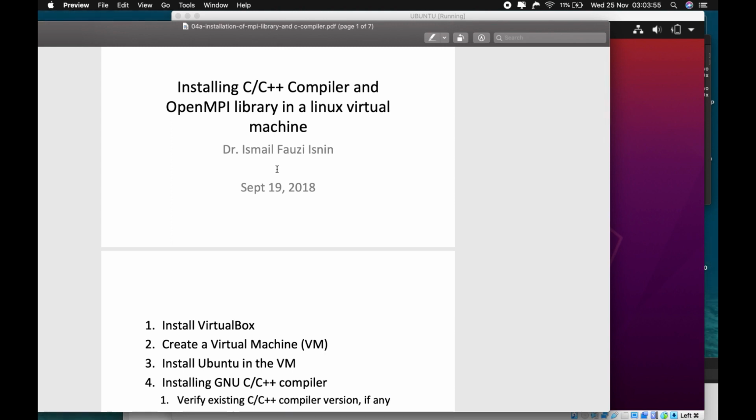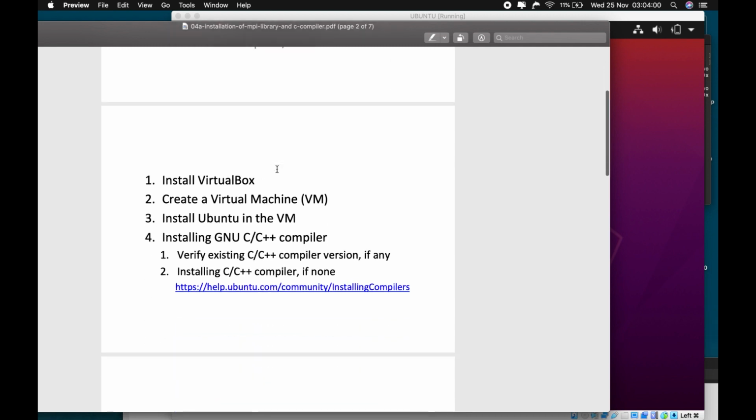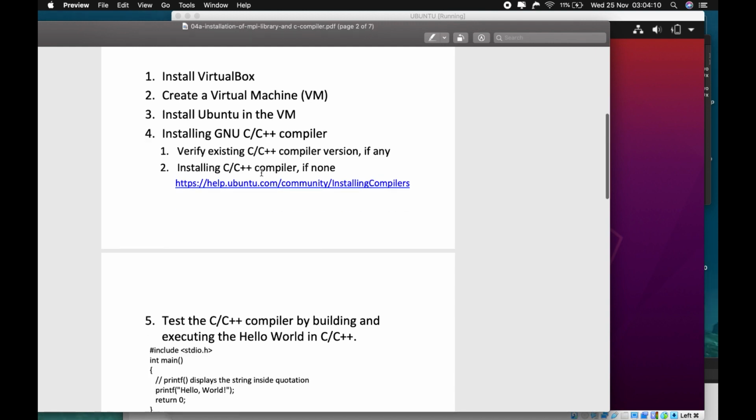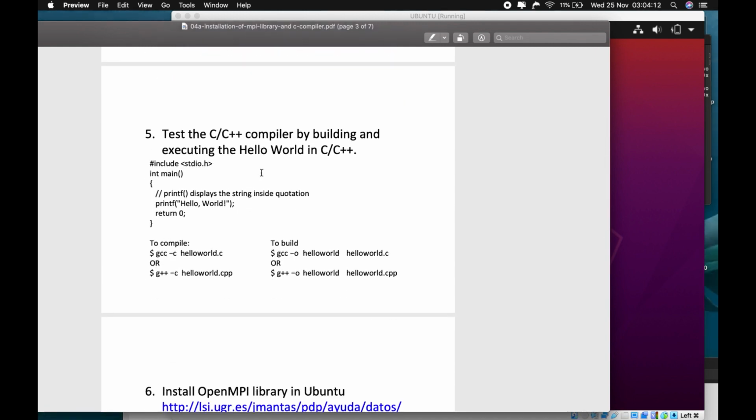This step by step guide, as I mentioned, is by Dr. Ismail, and there is a step on VirtualBox, creating and then installing Ubuntu. So I hope there is no one that had a problem with this. And last time I already provided the video on how to do the 3 steps to compile, to build, and then to run for the C or CC compiler.